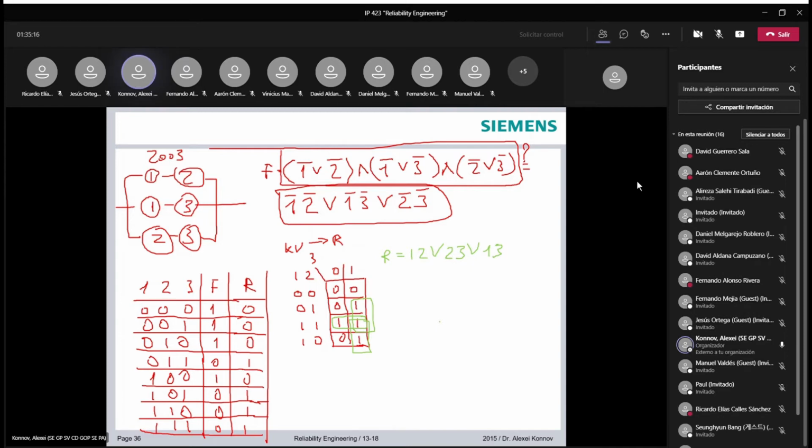Clear so far? Now, what I will do right now, I will create a KV diagram for the failure logic. The same principles. So here I have 1, 2, here I have 3. With all of the necessary combinations like 0, 0, 0, 1, 1, 1, and 1, 0. So and here I have 0, 1.